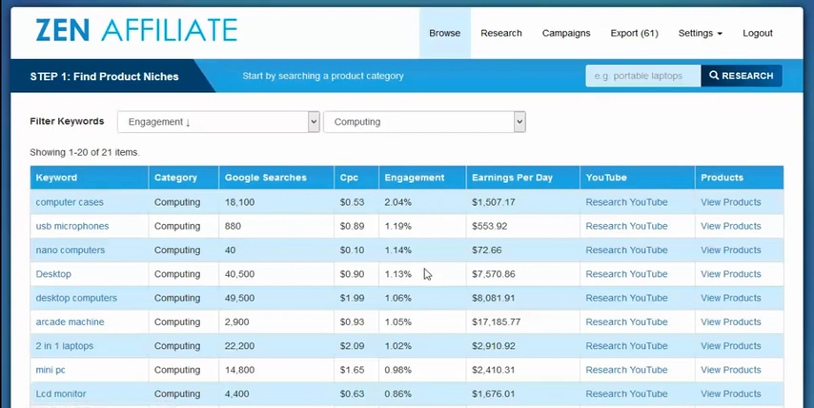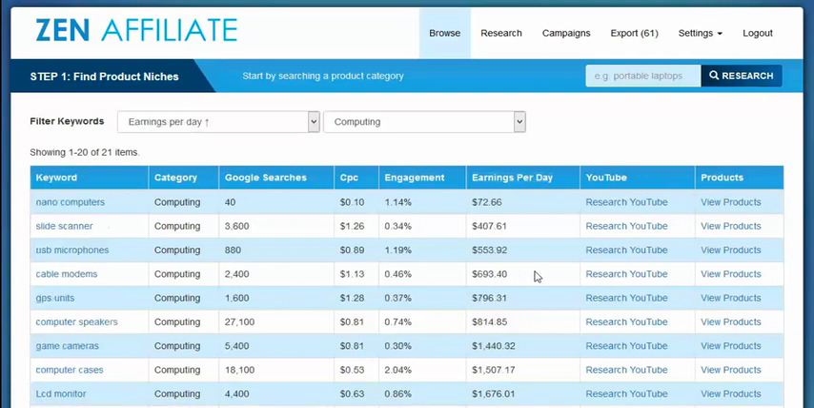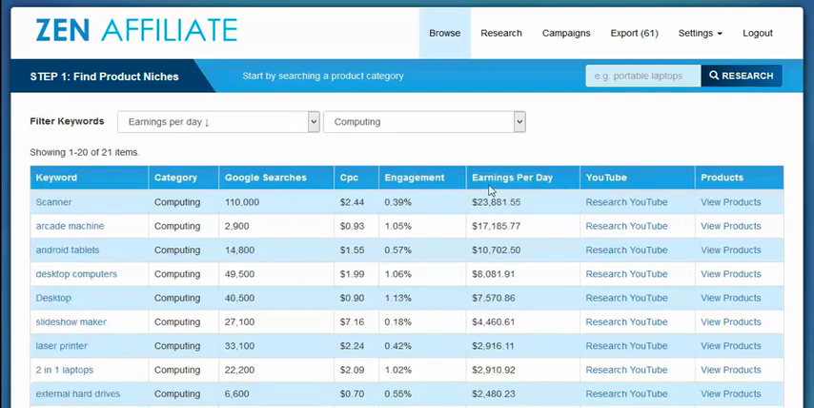And the reason that engagement is useful is if people are interacting with videos, they're liking, they're sharing, they're subscribing, they're probably going to want to like our videos, subscribe to our channel, maybe click through to our website, and so it's a good number to have. And then we also have the earnings per day column, which is perhaps the most important column of all. And so let me just arrange by earnings per day. And you can see that some of these niches are pretty big. So scanners, a niche that I would potentially look into, Android tablets, arcade machines.